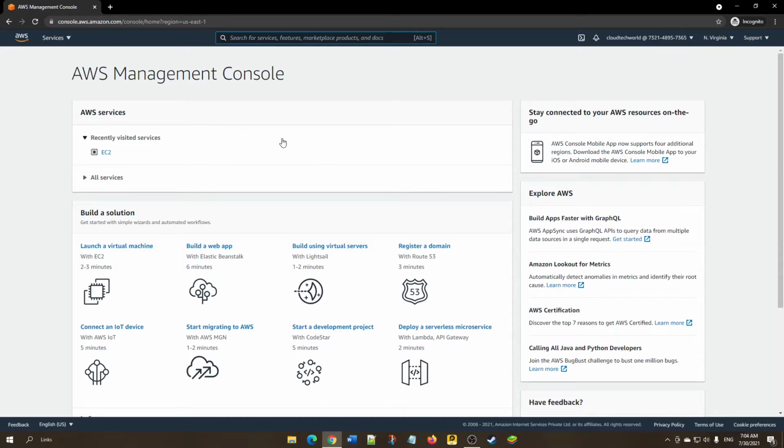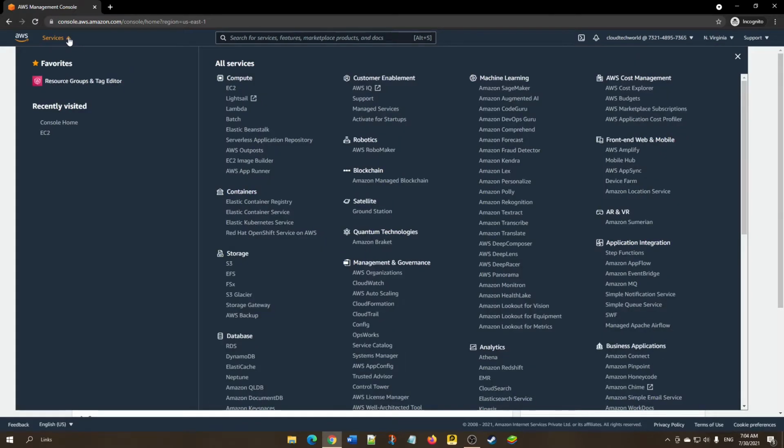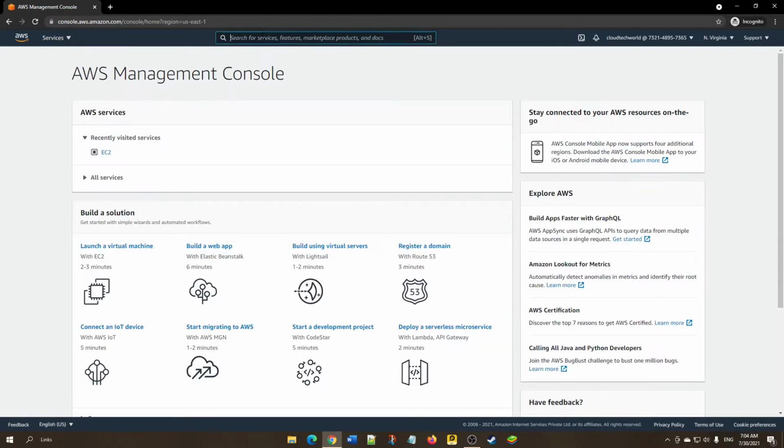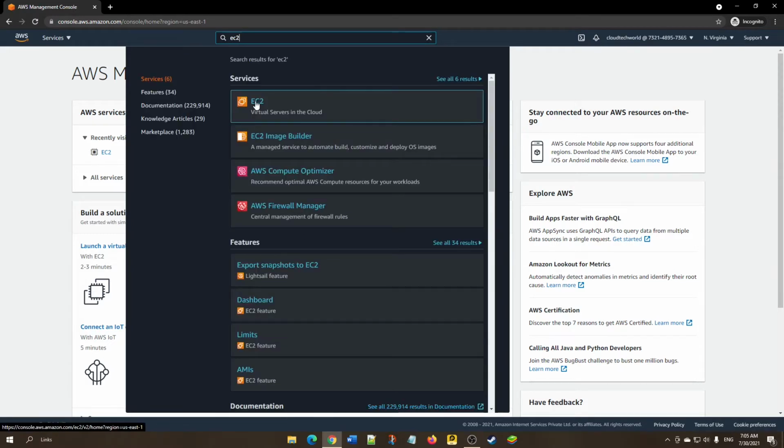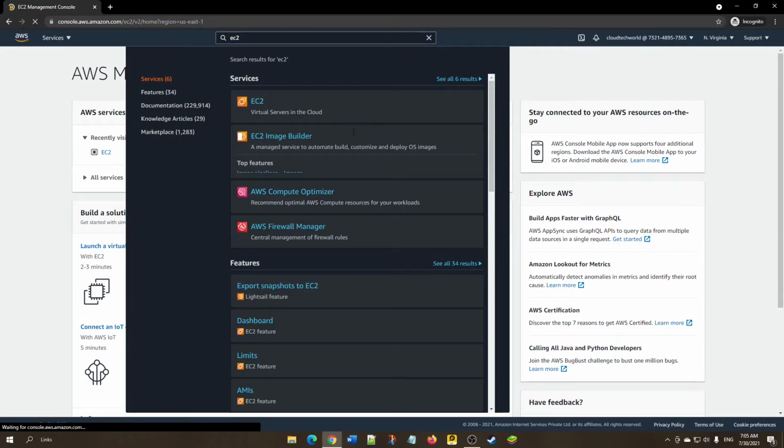Once you log into the AWS console, navigate to the EC2 service. It can be found in the recently visited services. If it is not listed for you, you can choose the EC2 service from the service drop down menu on the top left. You can go to the compute service and click on EC2, or else you can simply search for the EC2 service from the search window also. Click the EC2 service.